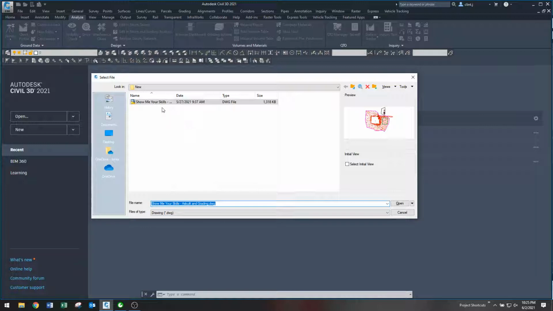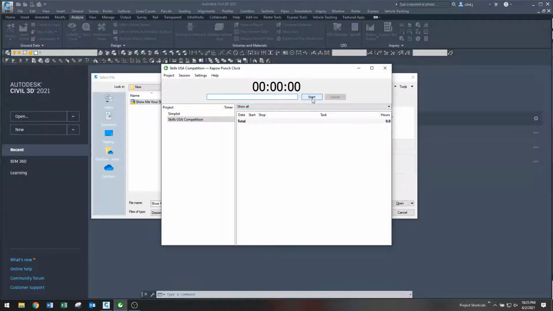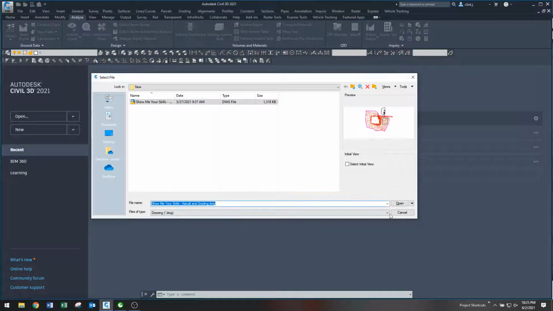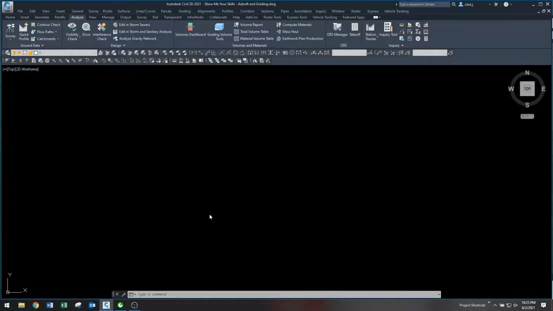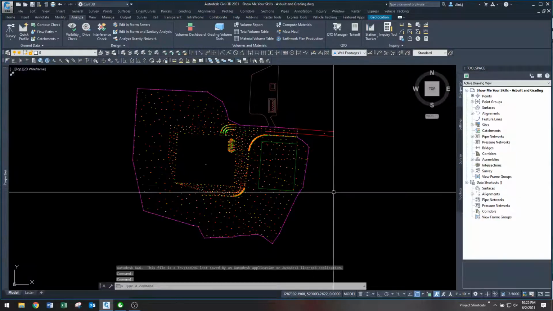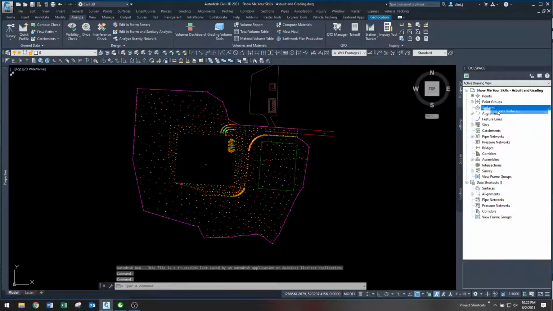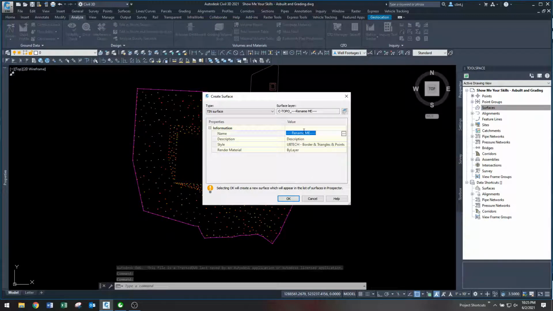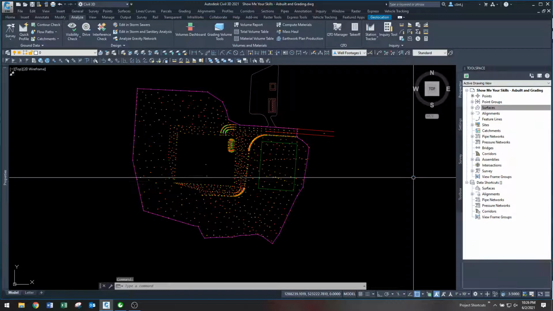So here's the drawing here, saved whenever Sam saved it or sent it. So let's go ahead and get the timer started now. Get the drawing opened up. Alrighty. Get my EG surface created.